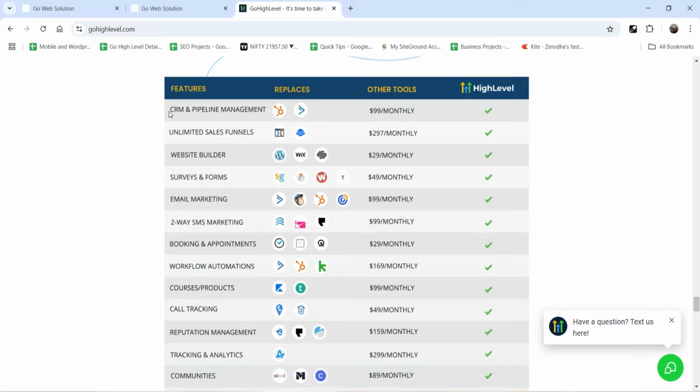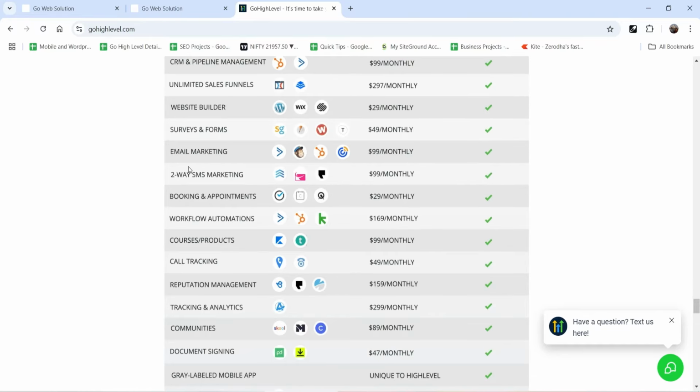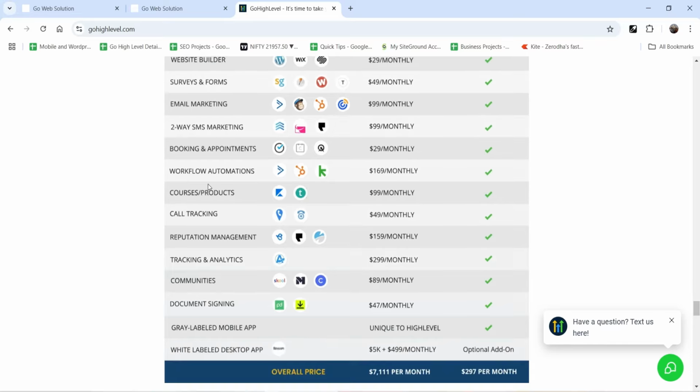Here you will see a list of all the tools that you will get in GoHighLevel. So you will get an all-in-one package in GoHighLevel. You can use CRM and pipeline management, unlimited sales funnel, website builder, surveys and forms, email marketing, two-way SMS tracking, bookings and appointments, workflow and automation, reputation management. In the reputation management, you can link your Google My Business page. You can send review requests to your clients once the work is done.